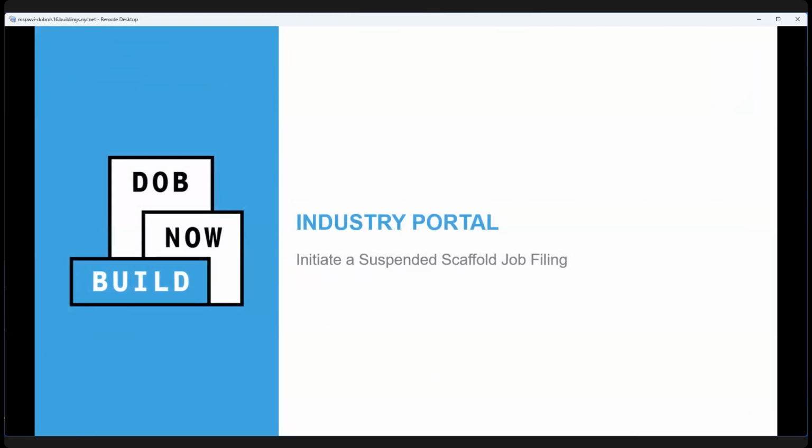So now that we've talked about all of these requirements, let's go into the system and actually talk about how to initiate a suspended scaffold job filing. Now, if you haven't been in training for this type of thing before, what we're going to do is start by going through the slides, and then I'm going to go into the system and actually show it to you. So, how do you initiate a suspended scaffold job filing?